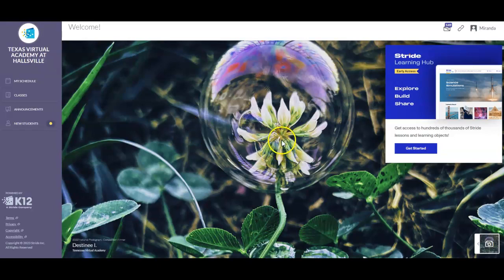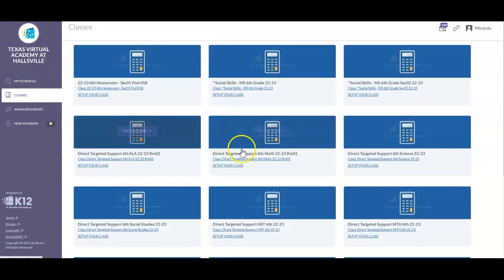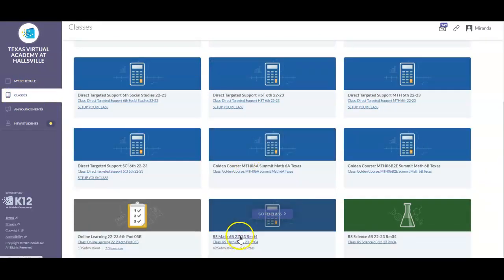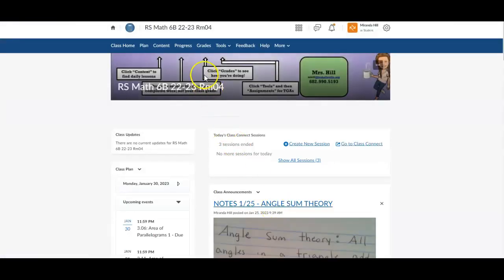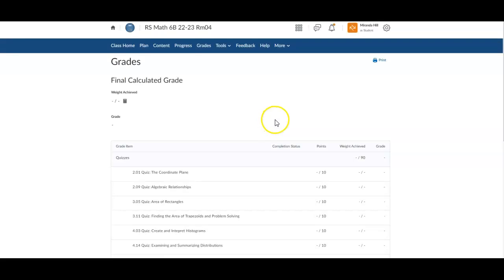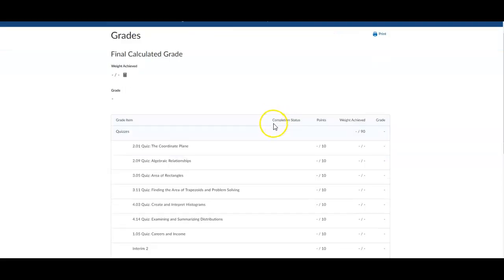Alright, I'm going to show you how to find a missing assignment or a failing assignment. So if you come over here to classes and you want to go to your math class, the first thing you want to do is go to grades. And then you want to look at your grades.